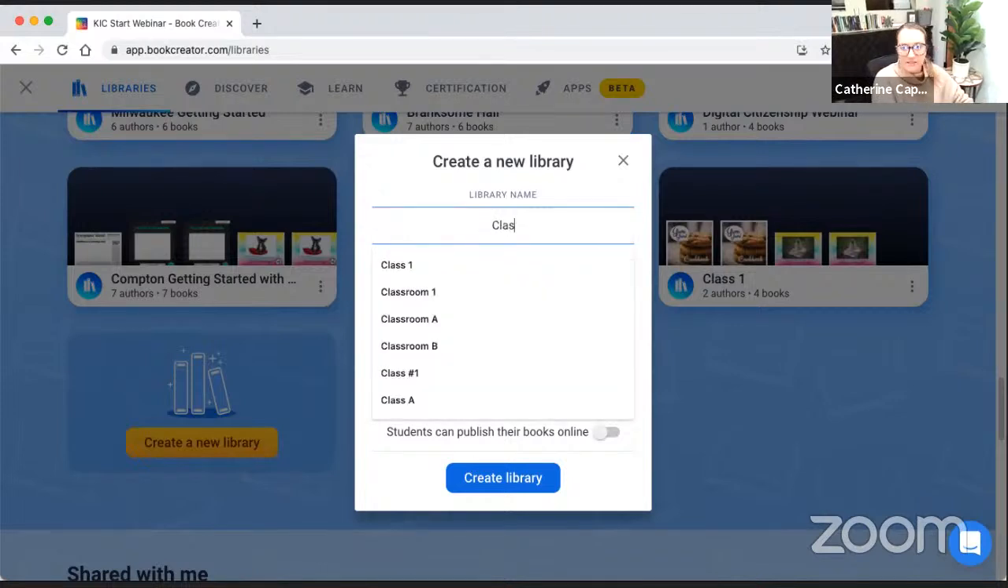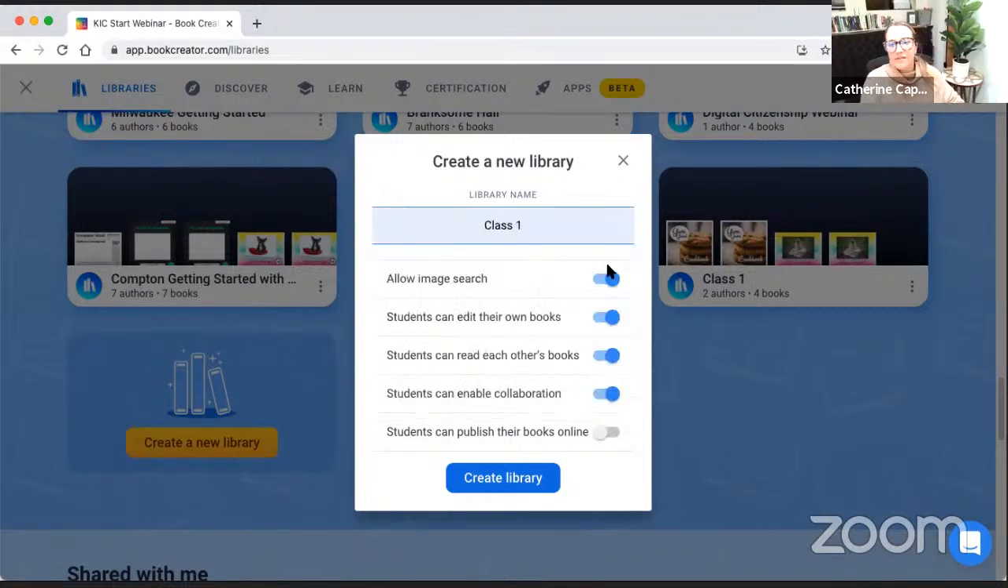So I'm just going to call this maybe class 1. And then you have a bunch of different settings for that library. I'm not going to go through all the settings today because we just don't have enough time, but you can read through these. You can change these settings at any time you want. So just read through them when you get a chance. You can turn them on and or off.